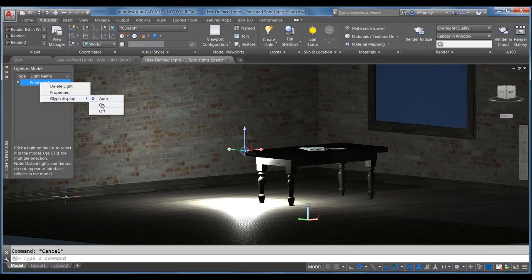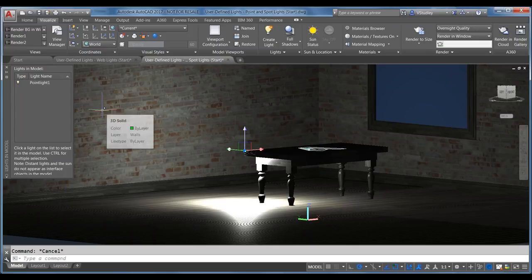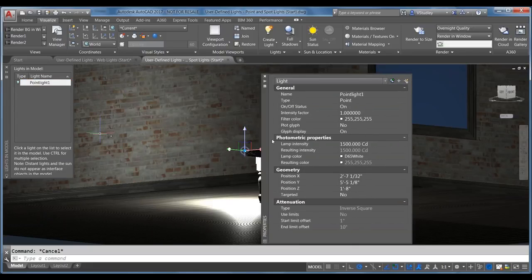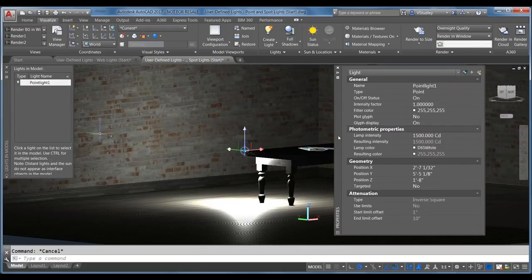From here, let's say I want to turn the glyph off. You notice that the glyph disappears. I can still select the light. So I'll turn the glyph back on just so you can see where it is. And then we'll open up the properties. And I'll move the properties over here. I want you to be able to see them as I work with them, but also see the light glyph here and how the model changes.